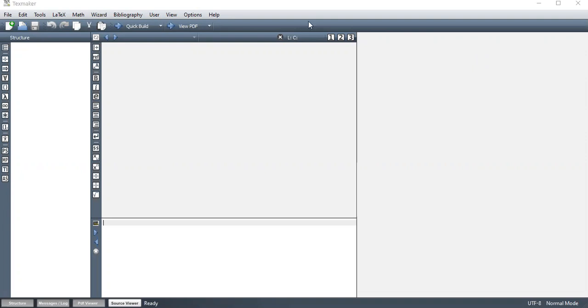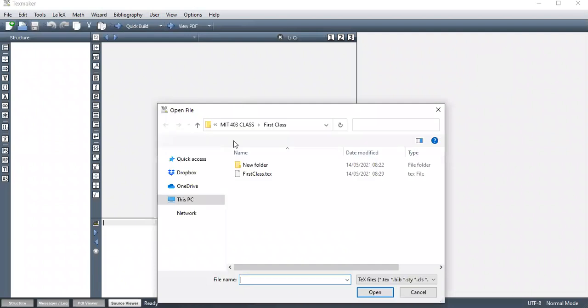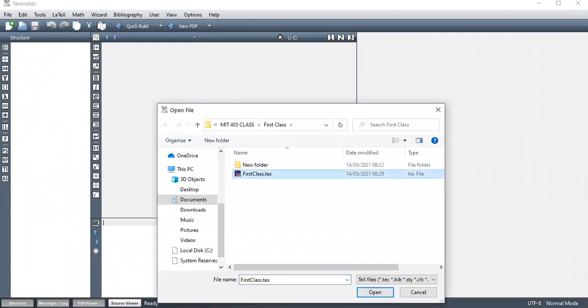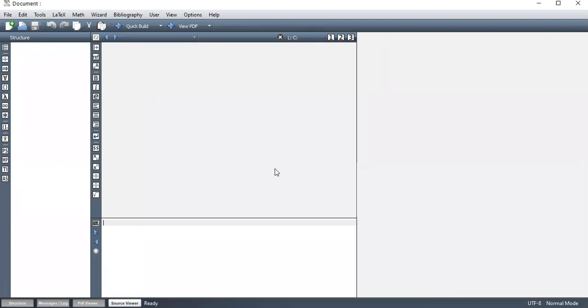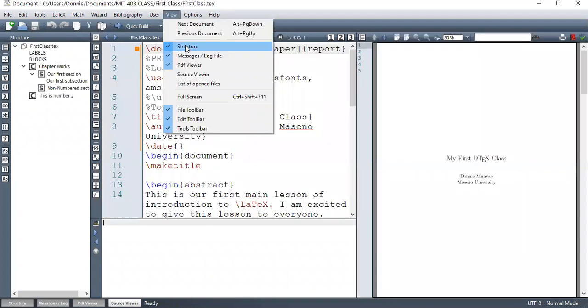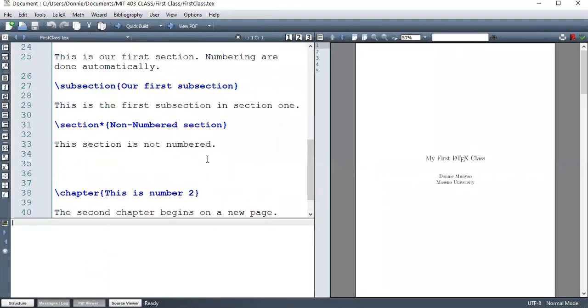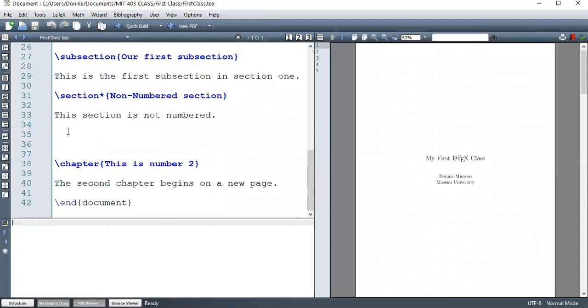So I'm going to continue with the document that we had created, firstclass.tex. All right, let me remove the structure. All right. I want to create a simple table here. So to create a table, we need to use an environment called tabular.